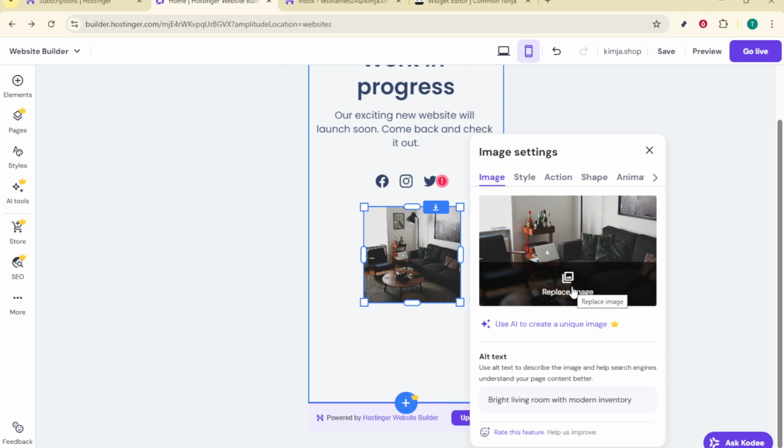Perhaps you don't have your own images ready. No worries there. Hostinger provides a convenient way to integrate stunning visuals without leaving the platform. Within the image selection interface, there's a library of free stock images at your disposal. Feel free to browse through this gallery. Once you find a picture that suits your needs, a simple click and confirmation will insert it into your website.